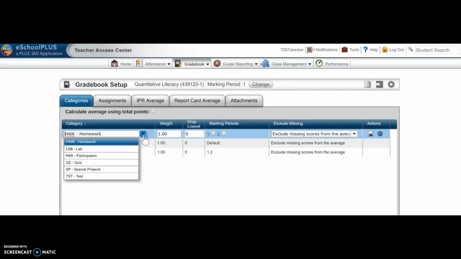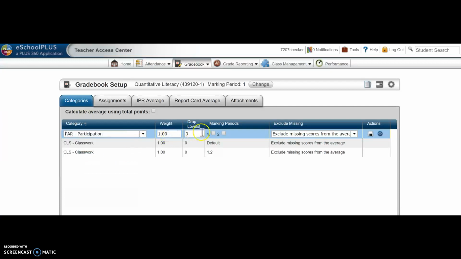And I want to make this one participation because I feel like that's going to be important. So I'm going to leave it as a weight of 1, and I want it for both marking periods 1 and 2. And for me, I don't care if there's a blank, I don't want it to be figured into the grade as a 0. So I just leave that as excluded. If you want it to be figured in as a 0, then you can click this one right here. But for me, I just leave it like this. And then I'm going to hit Save.